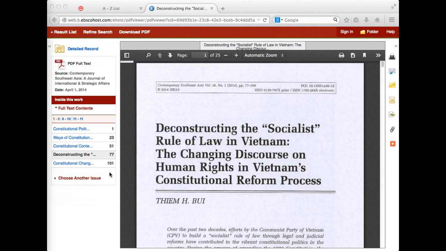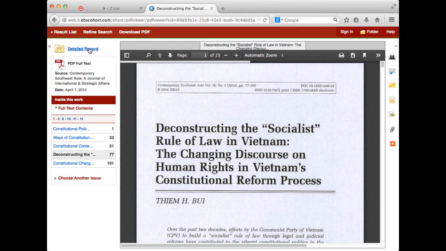This brings up the article in full, and I can read it here, or I can download a copy if I'm on my own computer. I can print a copy if I click here, or I can email it to myself so that I can read it later. From here, I can return to the detailed record of the source, or back to the results list to find another article.